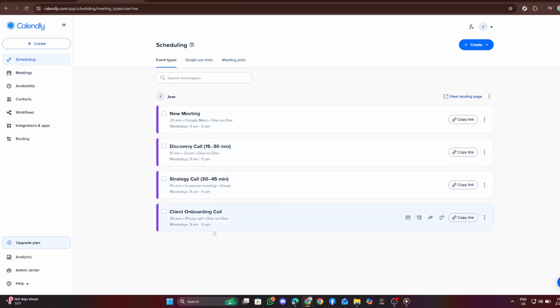After the Event Types page loads, browse through the list to find the specific event that you wish to hide. Each event will have a brief description and relevant details that will help you identify it accurately.